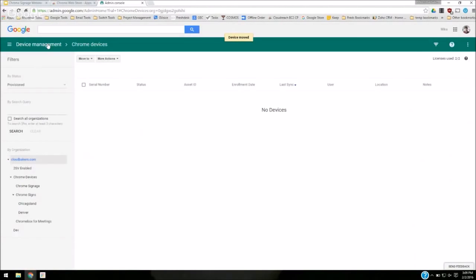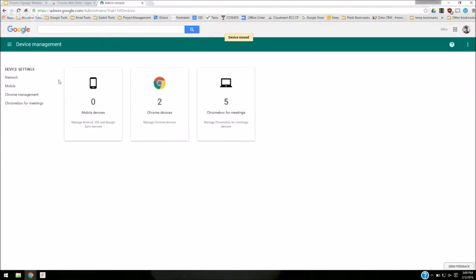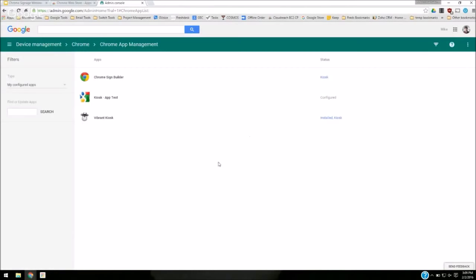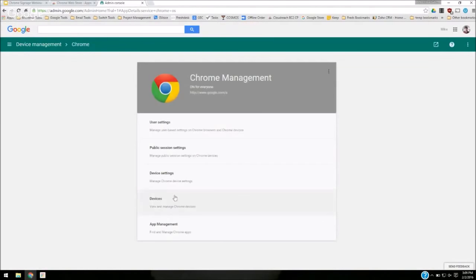All right, so now what we're going to do is go back to Device Management, Chrome Management, and then App Management. So the app that we're going to want to install here is the Chrome Sign Builder. The way that you would set that up is, once we go back here to Chrome, we're going to go into our device settings.